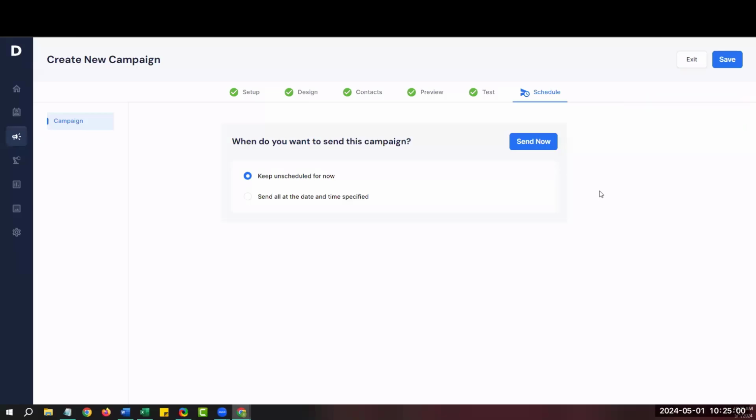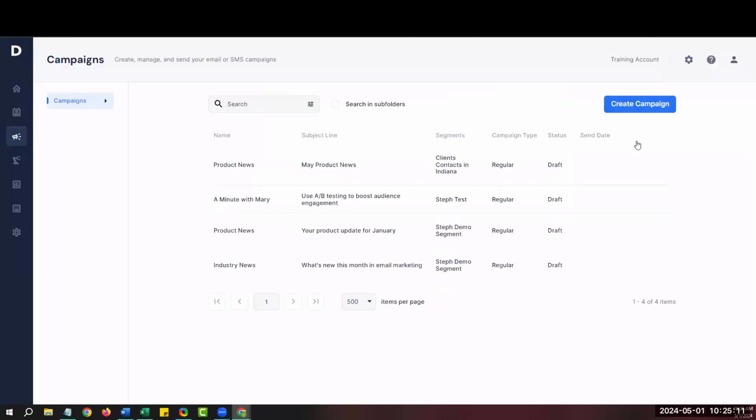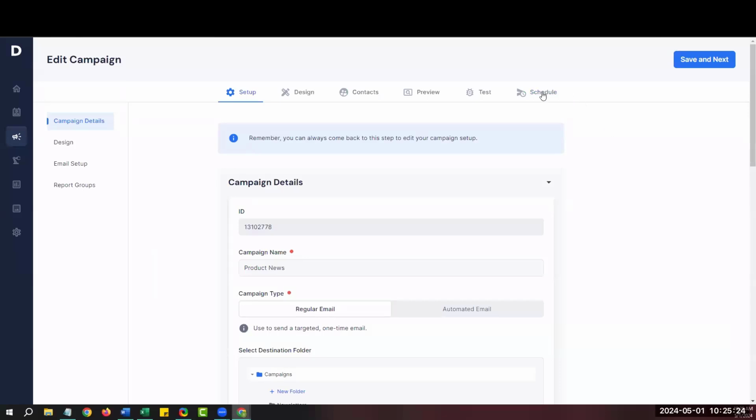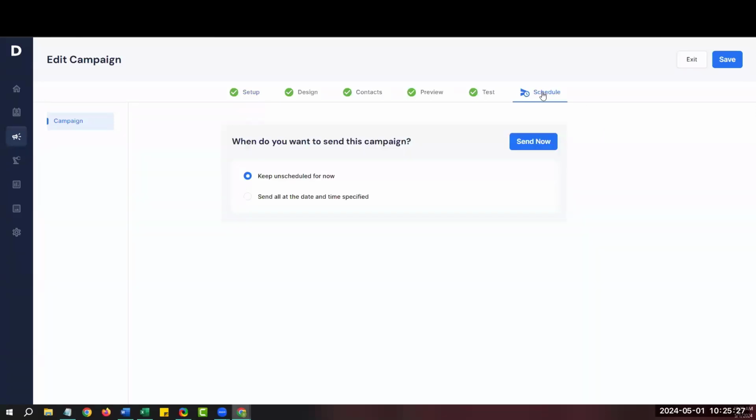In the Schedule step, you might choose to go ahead and send this campaign now, or you might choose to exit at this point and come back later. When I exit, I'll be taken back to the campaigns dashboard, and I'll find my draft campaign here in the list. At any time, I can come back to edit and go directly to that schedule step.